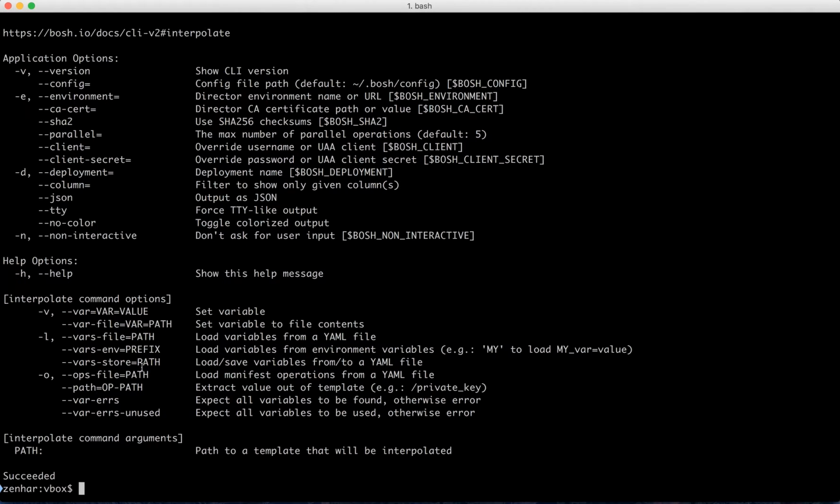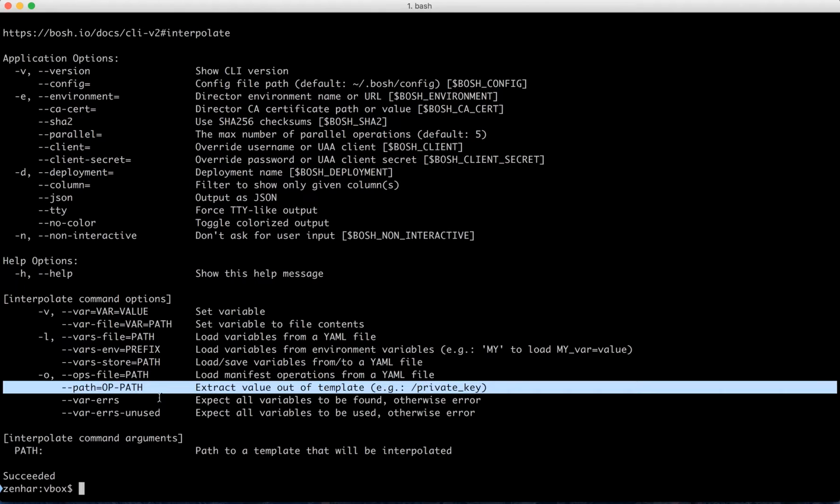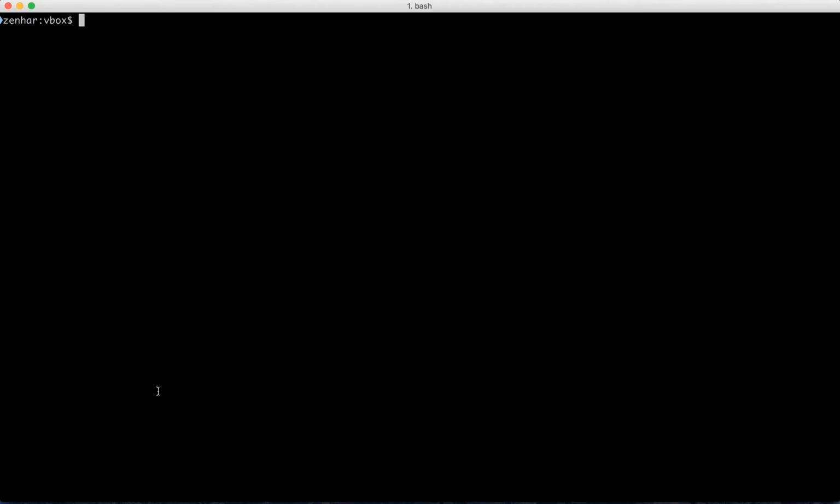BOSH interpolate allows you to work with the operations files, and among many other things, what we care about is an option in it called path. What it will do is extract a value out of a template, which in our case is the creds.yaml file. By the way, the bosh interpolate alias is bosh int for easiness. So what we need to do is pass --path and /jumpbox_ssh.